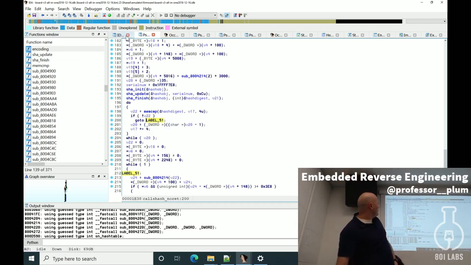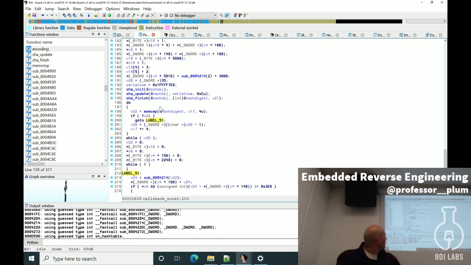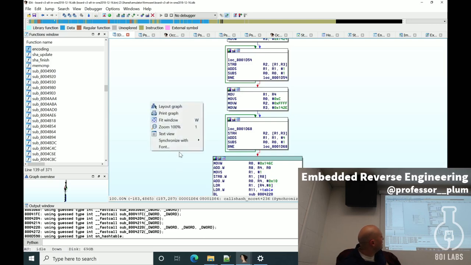So label 5. This is pseudocode, right? Like, I can't change label 51 to something we recognize and then go look for it in the actual binary. Not so much. Label 51 doesn't show up in there; those are just labels.